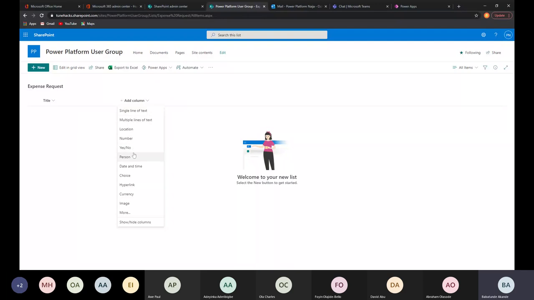Then for person, person is a field that allows you to pick a user within your tenant, right? This is an Office 365 account, and there are users within this particular tenant. If I want to pick specifically people within my tenant, then I'll select the person field. With that, I can search for the name of anybody within my organization and select that person's name rather than having to type it. Of course, I could still select single line of text, but like I said, that would allow for error in my data, because if I want to type David Abu, for example, intentionally or unintentionally I could type something else.